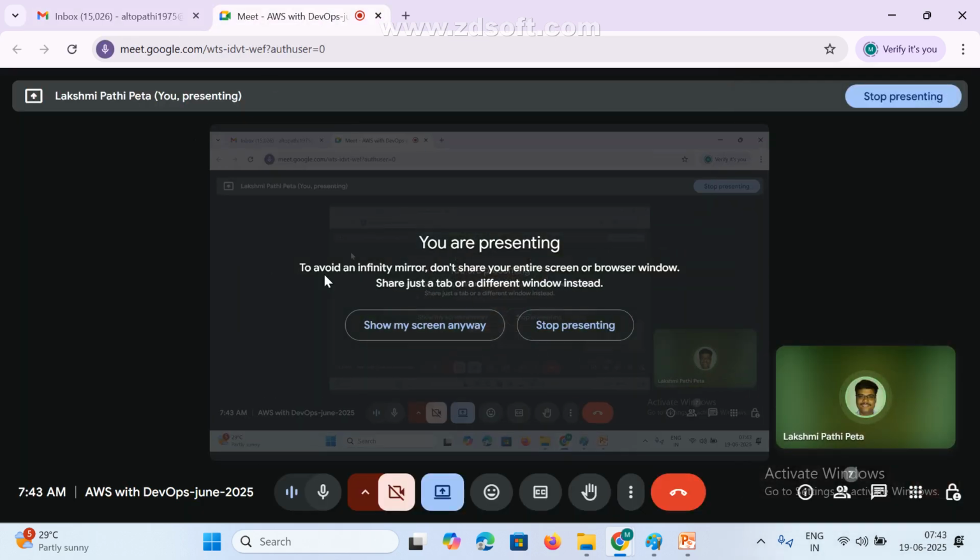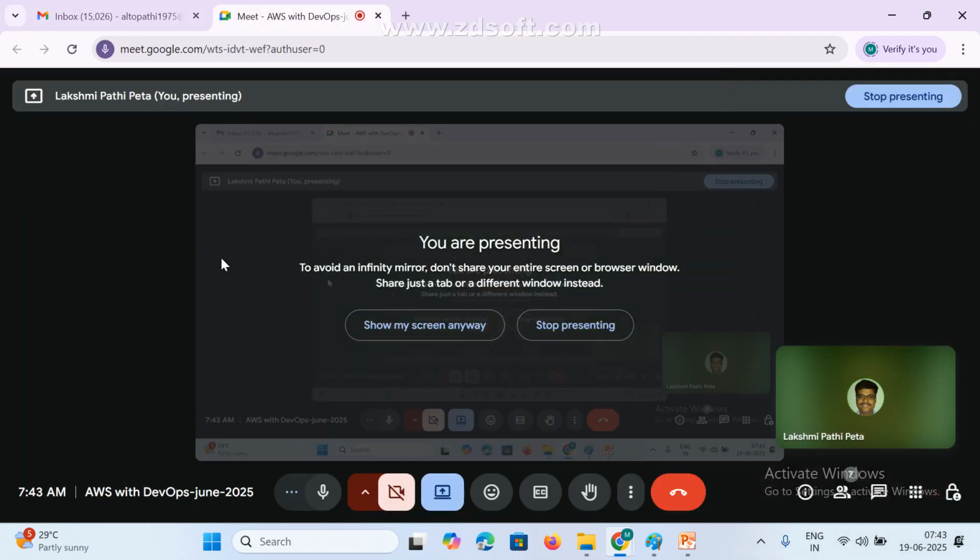Okay, today I will show you the Windows machine. From the next class onwards we will go to the Linux machine. But in real time, most of these are configured on Linux machines only.